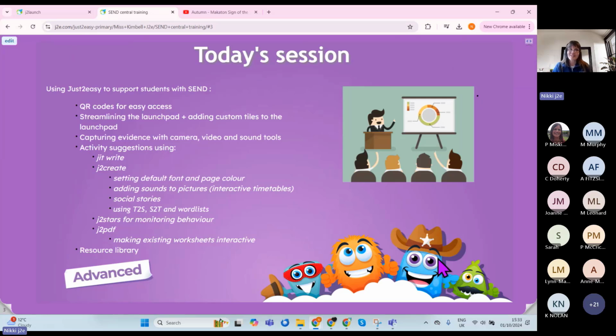Now, today's session, very busy one as always. So we're looking at using Just2easy to support students with SEND or ASN. So we're going to look at how we can use QR codes for easy access. So we have QR code logins. So I'm going to show you how you can generate and use those to get your students logged in without using a username and password, which is always a bit of a bonus.